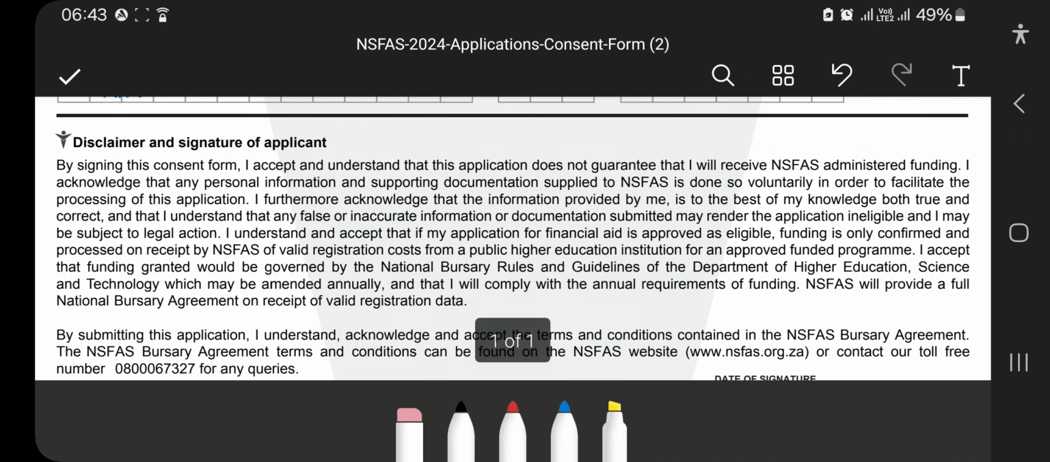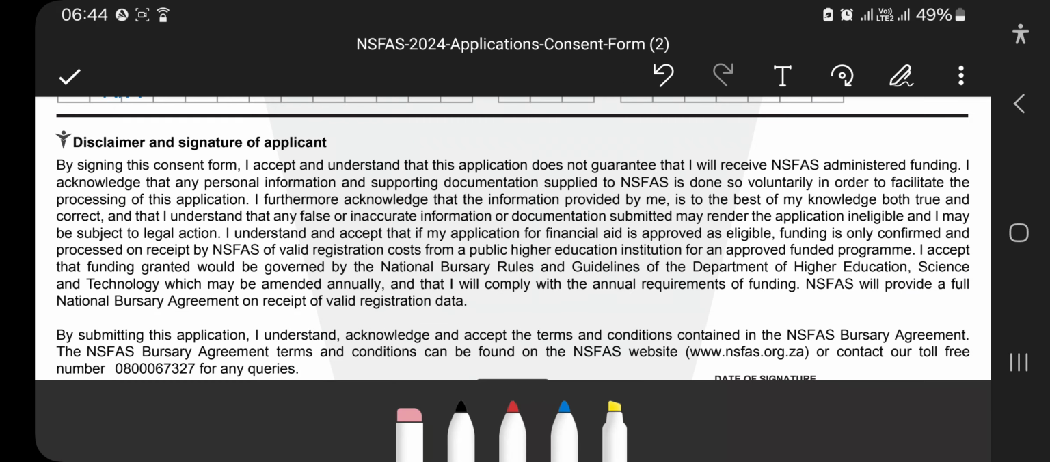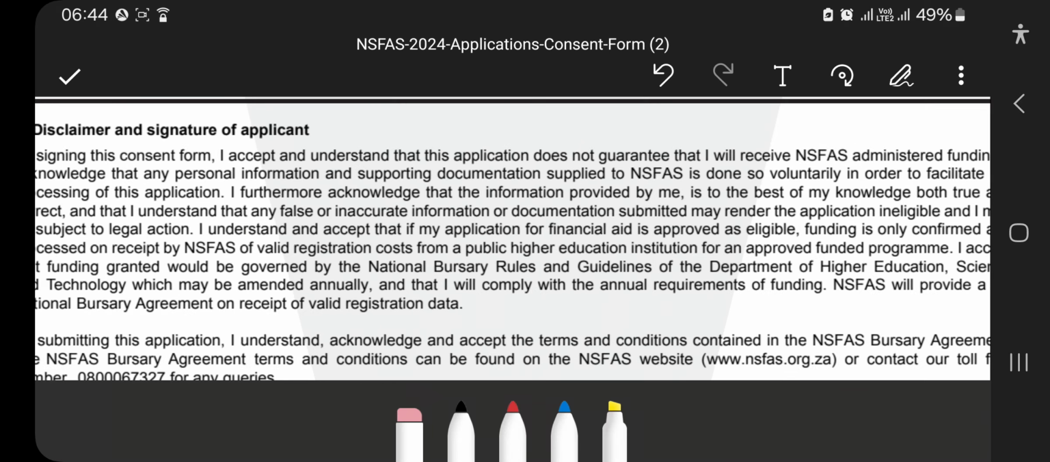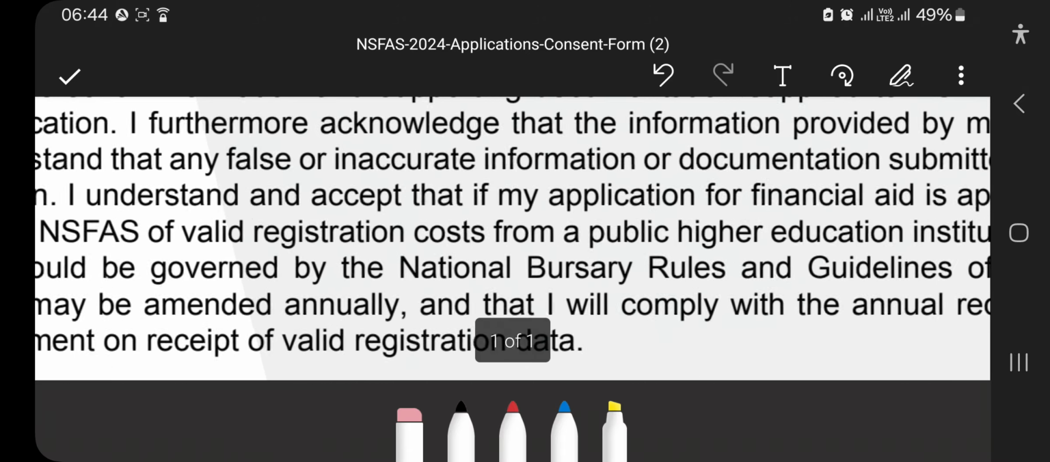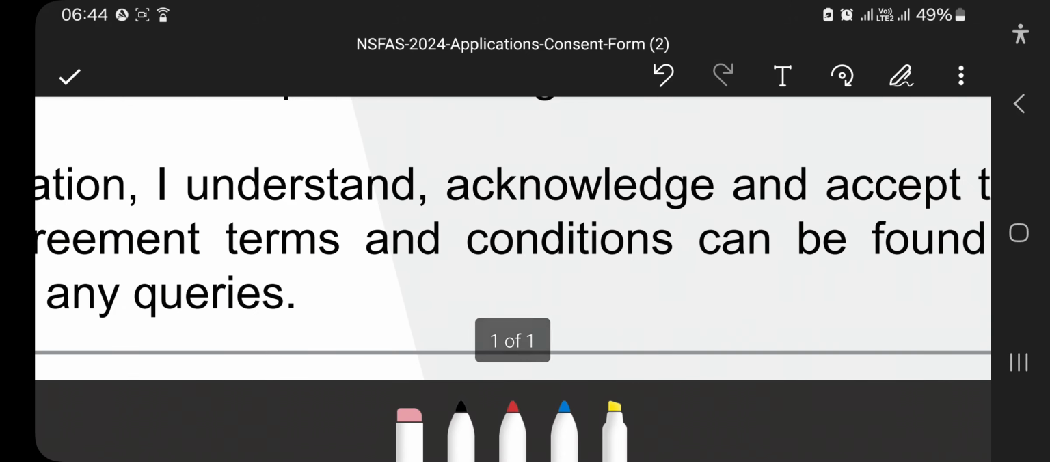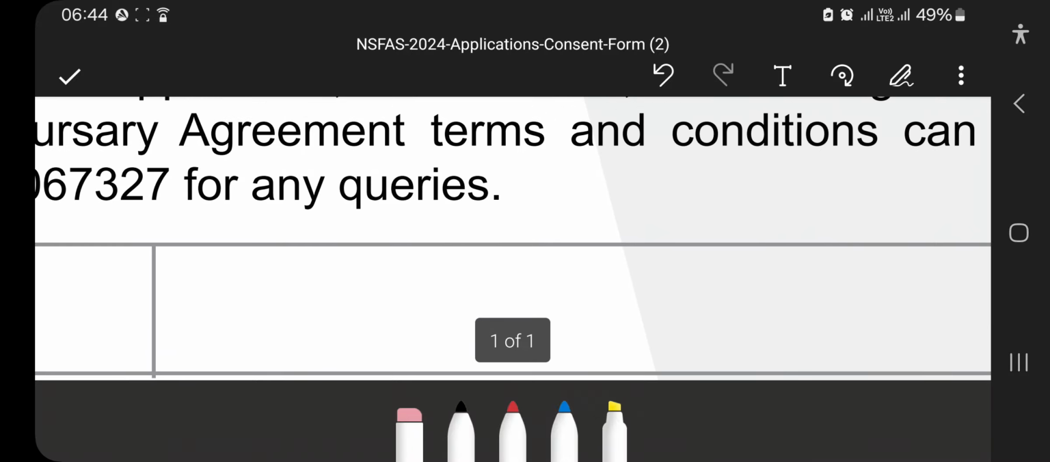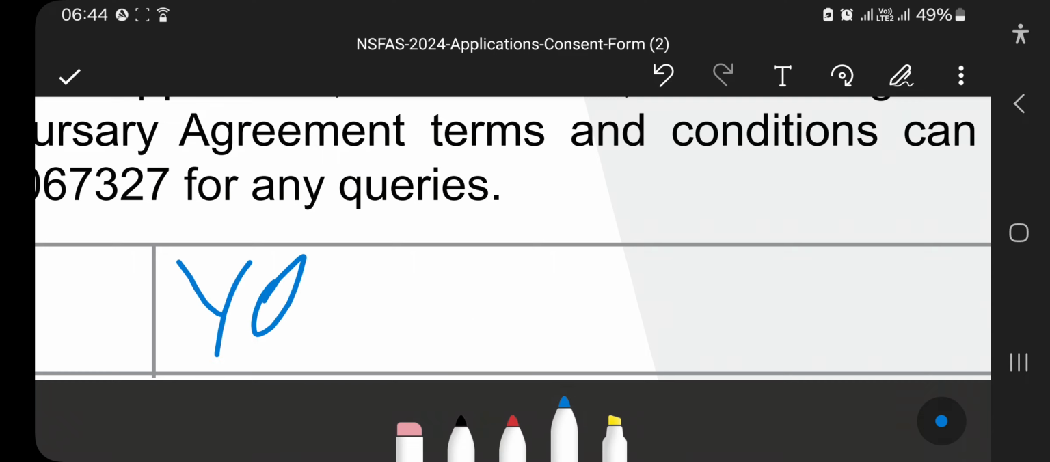Then from there we press save. We go down to the last page. The last page requires a signature of the applicant. What we're going to do, we tap there. We try to zoom in on the section where we have to sign. So we tap back to the pen. We sign. Here's your honorary.